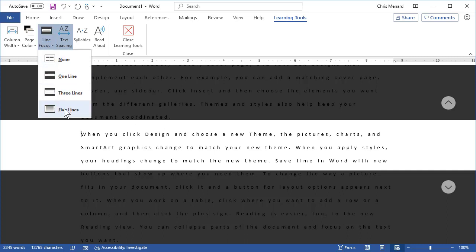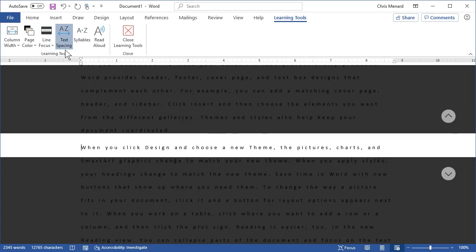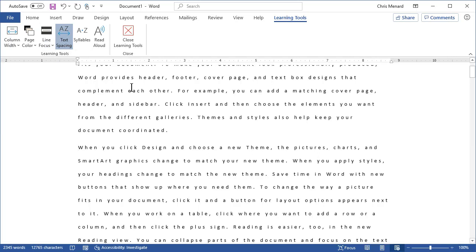If you want to change it to five lines, you can. And they even have one line. I'm going to turn that to none for just a second.